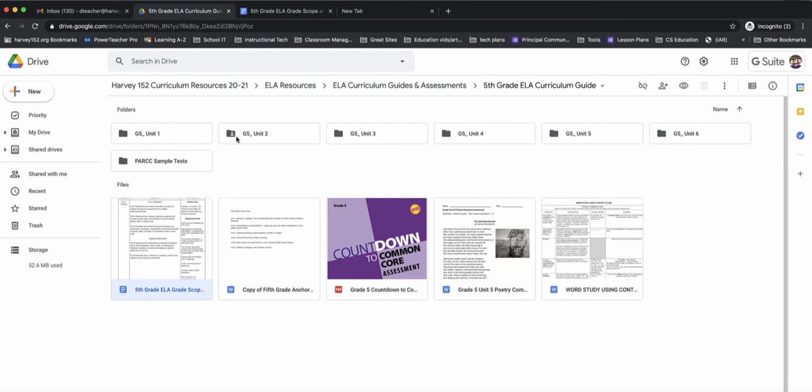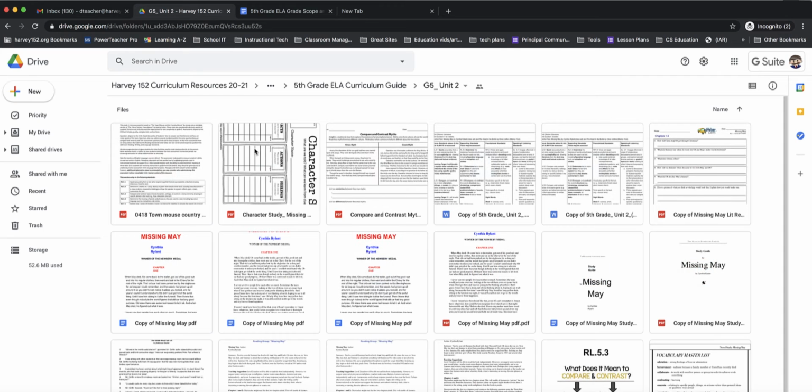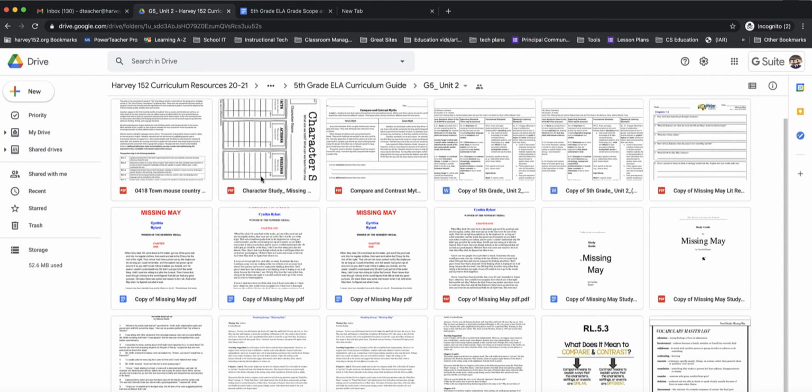And here are all the resources for the units, the ELA units for grade 5, unit 5, grade 5, unit 6, and so on. So you can click on those separate units and you'll find all the resources inside that folder.